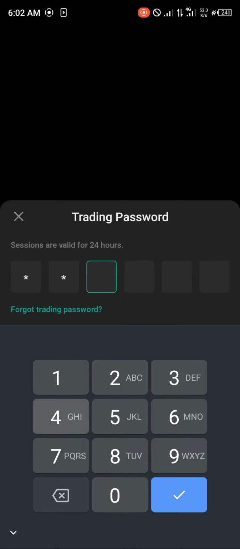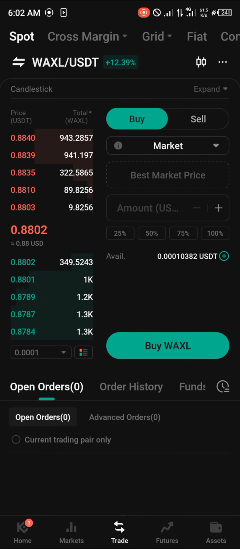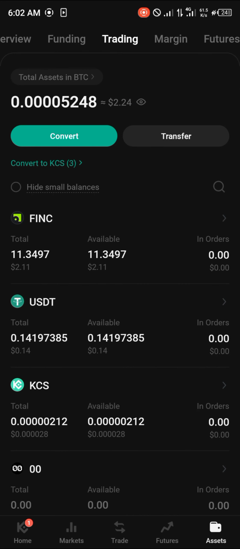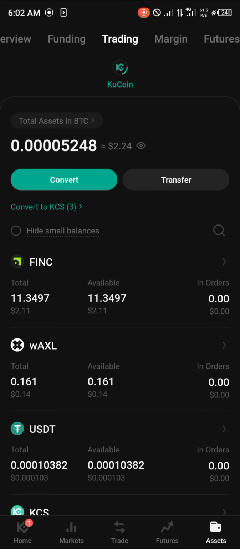And once you've put in your passcode, the order has been placed. If you head back to the assets menu and perform a reload, you find the wrapped Axelar here.